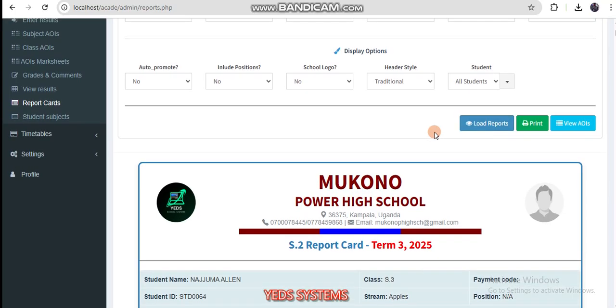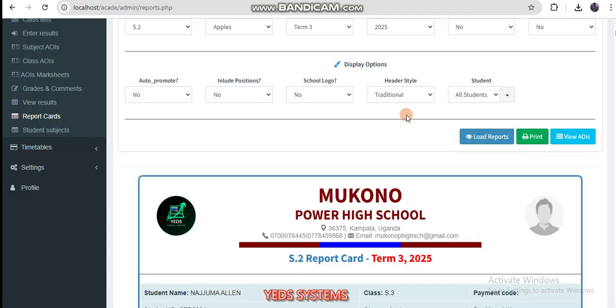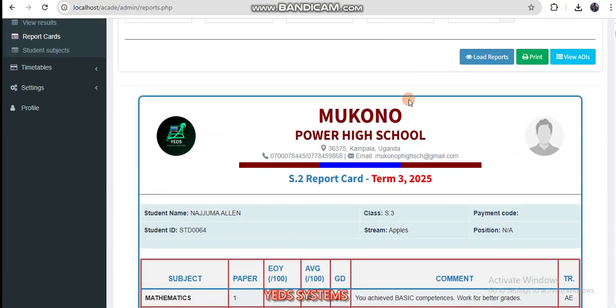Good enough, even when you load the report card, they will tell you that there are some school settings which you've not yet completed for you to be able to fill them in. You will be reminded always.